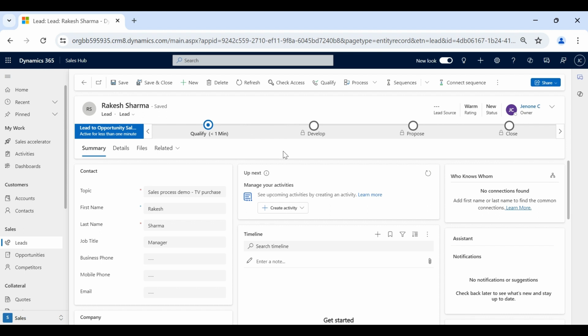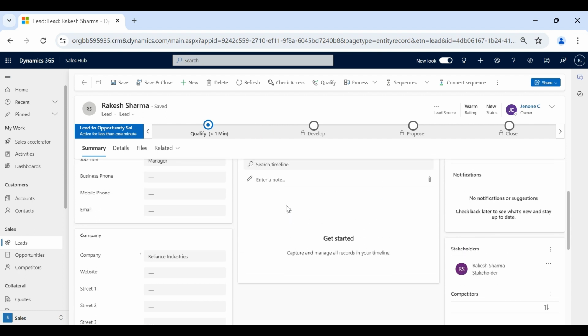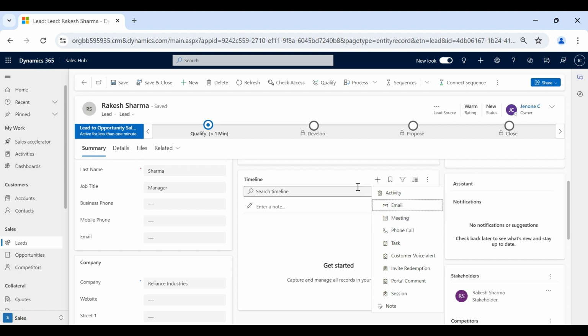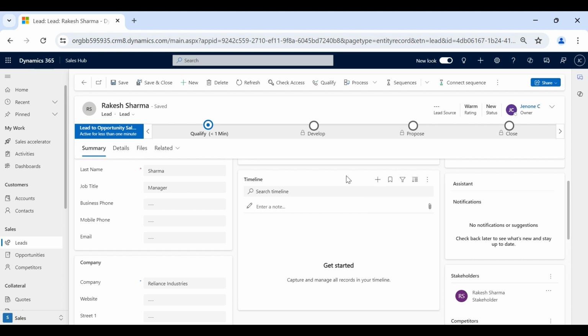Now the lead is ready. So for this lead, basically we need to do some meetings, or we need to have some phone calls with the customer, right? So all those things we can create from this timeline. Directly from here, we can create any email activity or meeting activity or phone call activity, and we can progress through the sales process. We can have interactions with the customer. We can talk about our product or give our product demo. All those things happen in this lead stage.